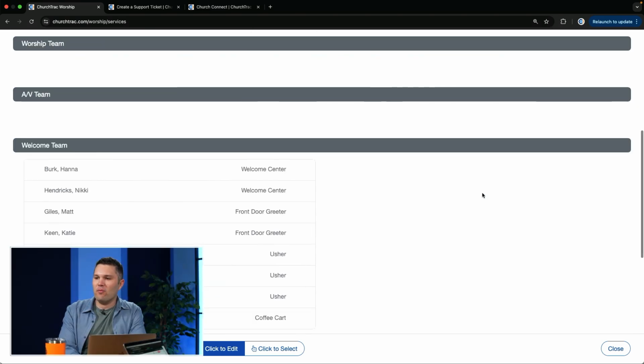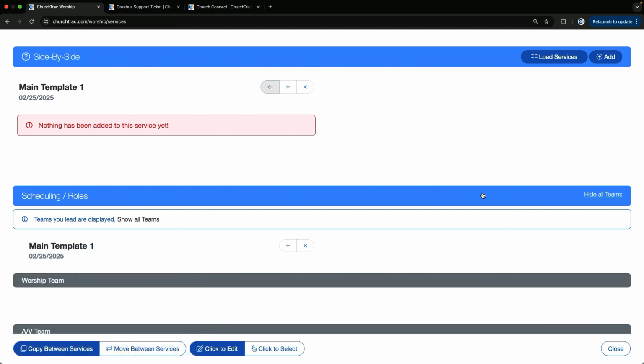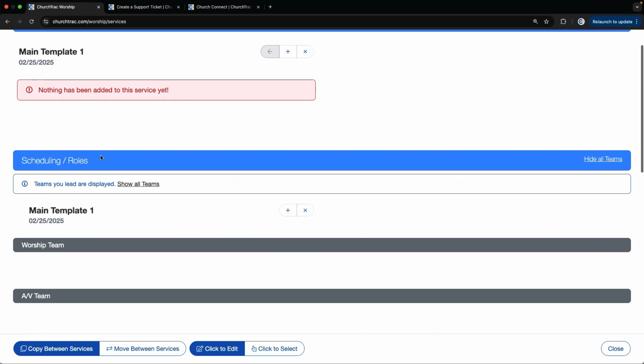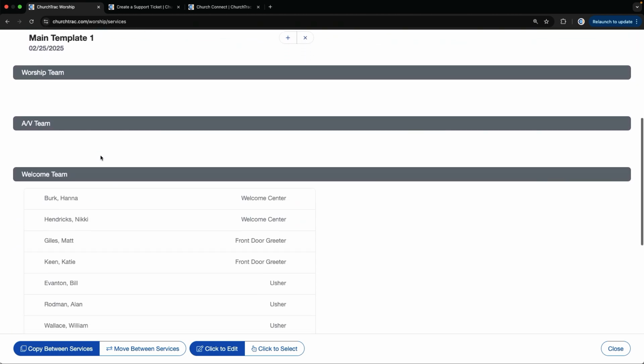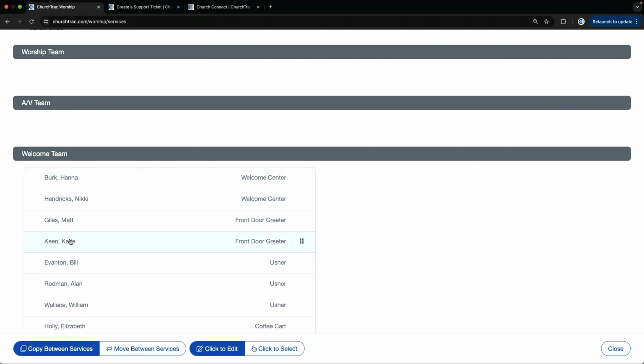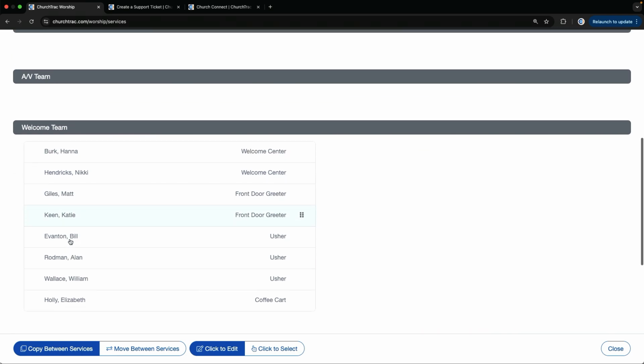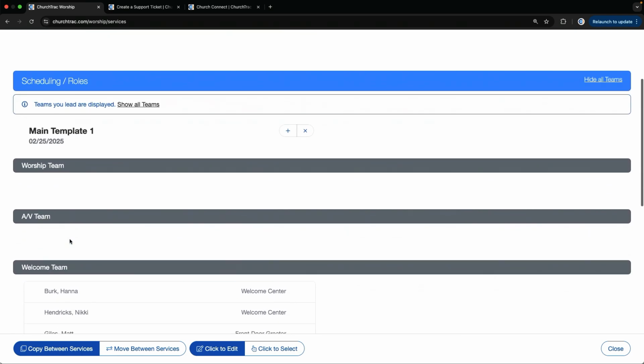All right, so as I pull this down, I want to make a special note here that the first thing you see when you pull down side by side is all your service songs and elements. We're not talking about that today, but the same thing we're talking about in terms of people and how that all works is the exact same when it comes to your songs and elements. I want to scroll down and look at the scheduling and roles. And right now we have just our welcome team here, Matt. And so I've got my welcome team, all my people, but I want to go beyond just those.